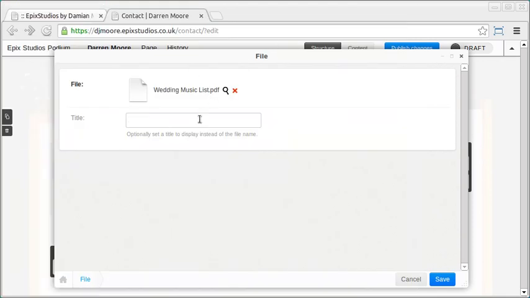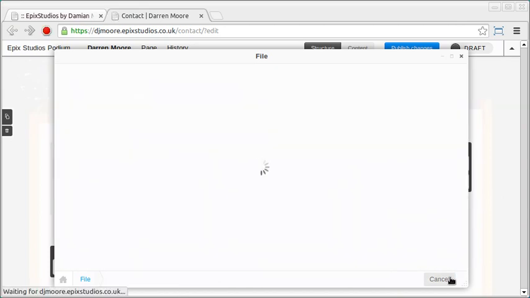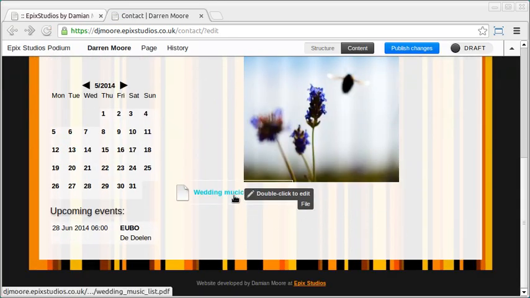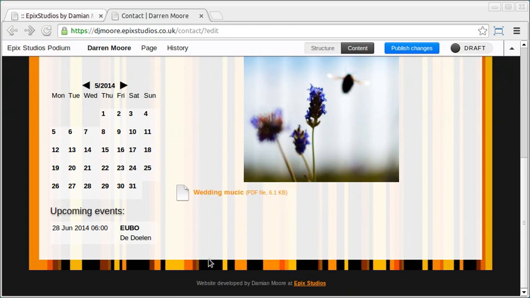This file has quite a nice name already, but I can override it. If you don't specify a title, and you don't have to because it's optional, it would just show the file name, but I've overridden it with title. Let's view it, and we can see it's appeared at the bottom with the title we provided, and it shows what type of file it is and how big the file size is.